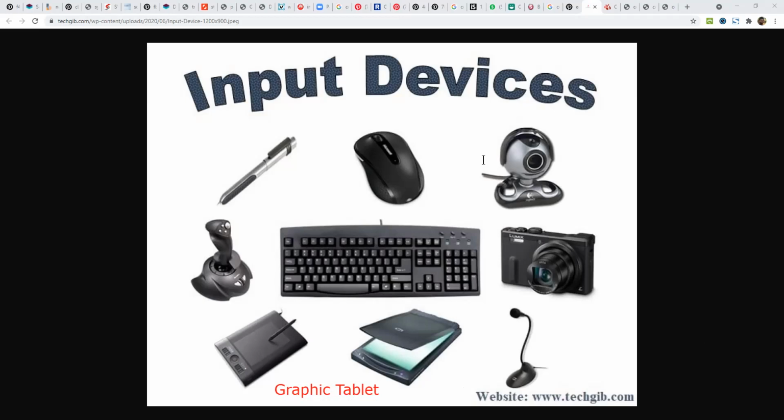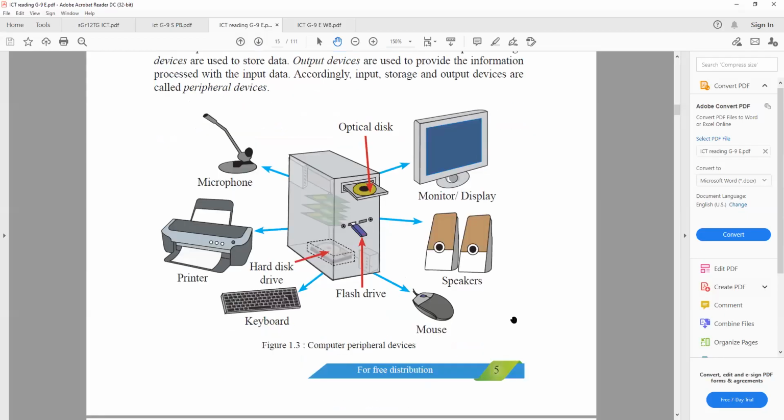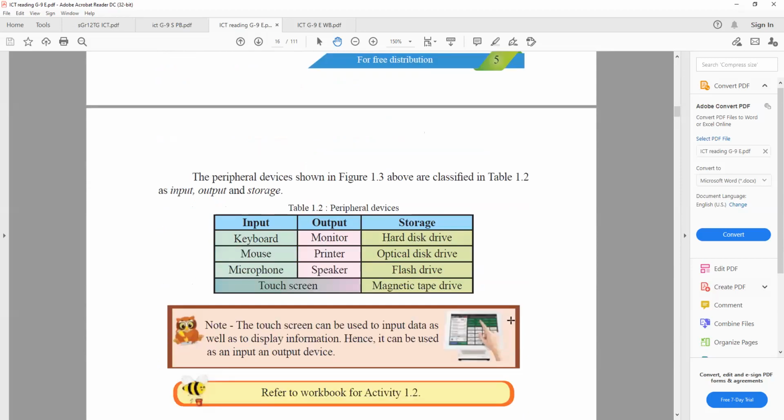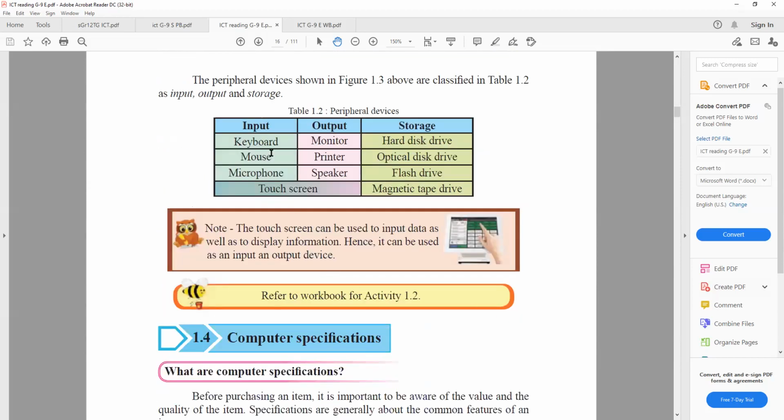Okay. I think we can now go back to the lesson again. So if you go here now, you'll see how to put down these devices. And then if you put them into input, output, storage, this is how we will get. So in input, we will have keyboard, mouse, microphone, output, monitor, printer, speaker. So touchscreen, as you can see, it's both input and output. And then we have storage devices, hard disk, optical disk, flash drive, and magnetic tape.